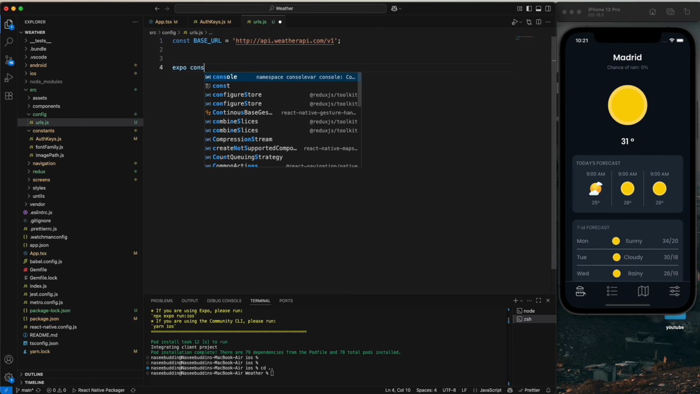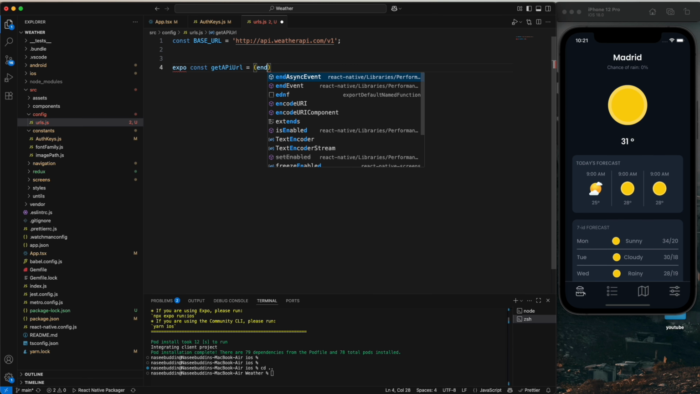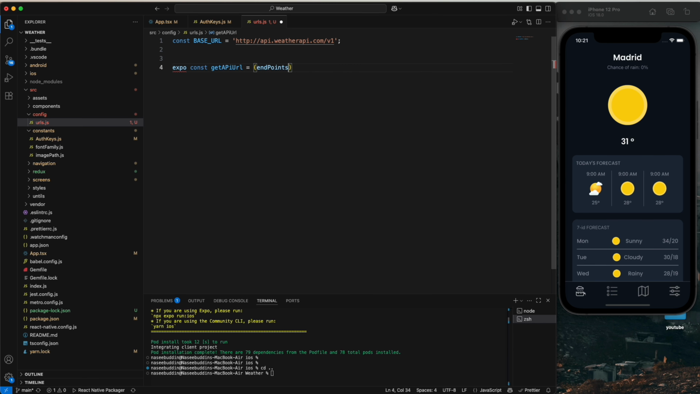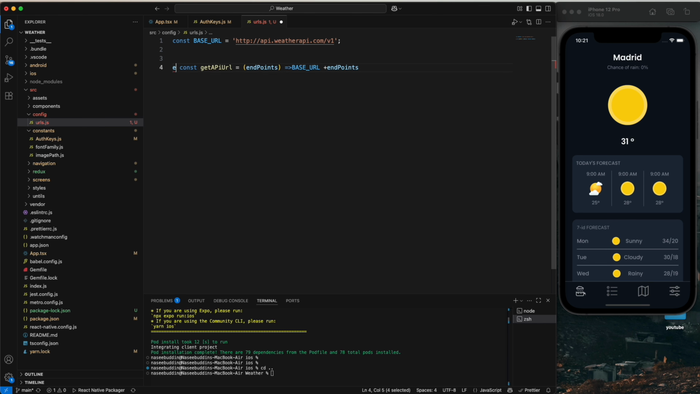After that, I'm going to combine my base URL with the endpoint. Export, and just type getAPIURL is equal to, and we are going to pass the endpoint, and just add the base URL plus the endpoint. Let me correct this, export. This is the function, and we combine the base URL with the endpoint.